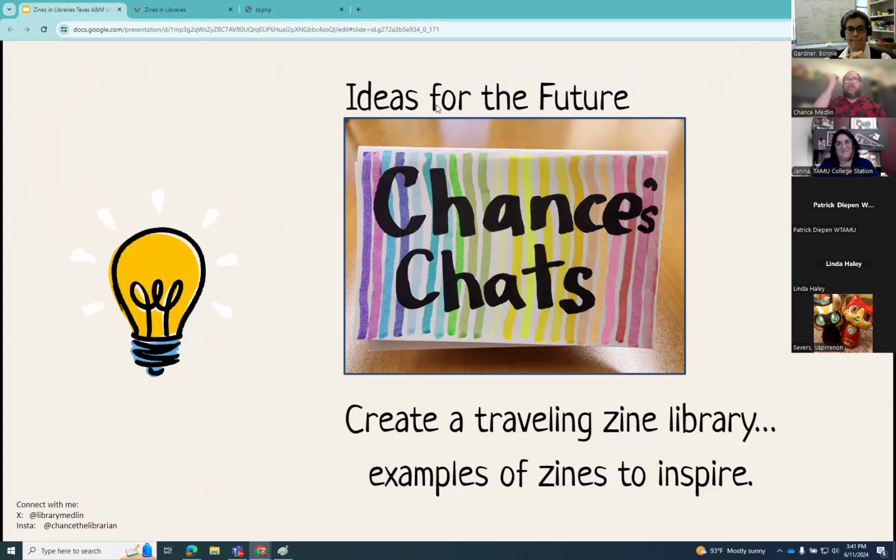Ideas for the future, some of the things that came out of that class that I took, and some of my dreams: I would love to have a traveling zine library. I know we have some in our special collections, but I would like some. I envision myself creating some of these, but I also think I could invite student workers or participants in zine workshops, maybe even some of my colleagues, to create zines.